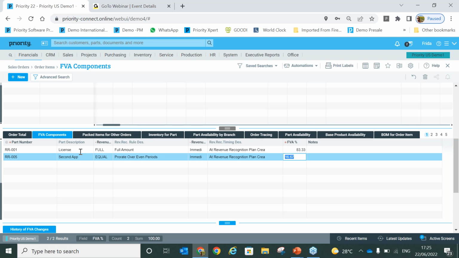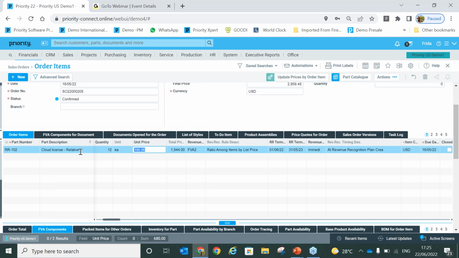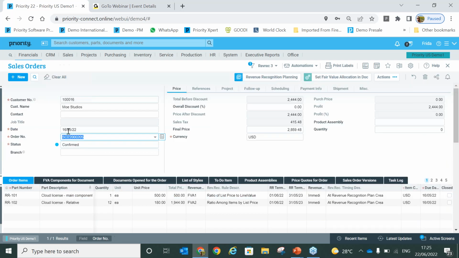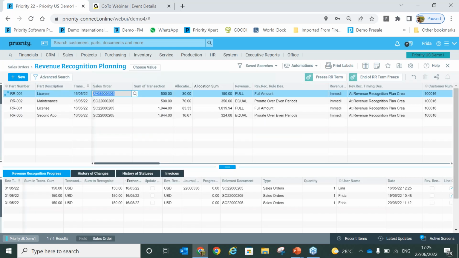Now again, if we go into the revenue recognition planning, I'll go back to the header. We will find 4 lines to be recognized, 2 for each sales order line, because each item has 2 components and their breakdowns on the sub-level forms.